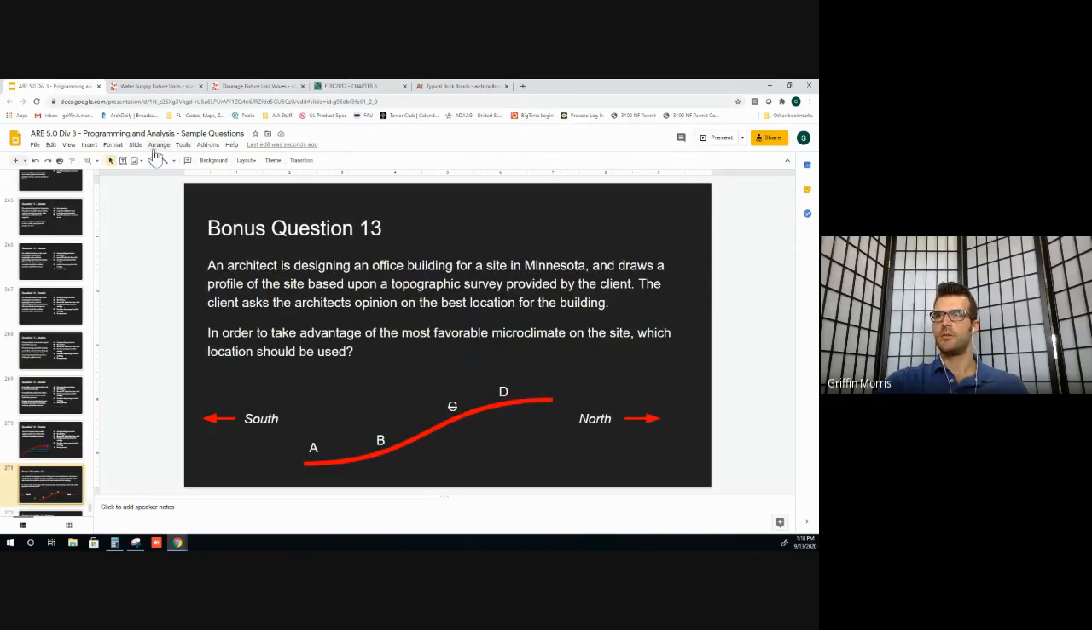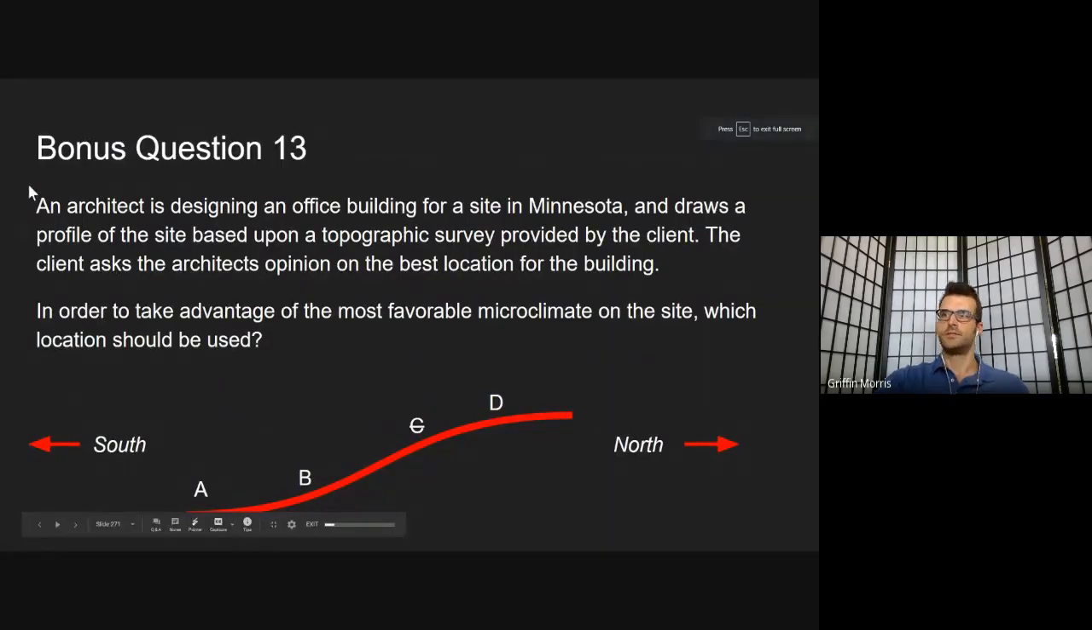So now let's talk about bonus question number 13. Our site is Minnesota. This is our site profile. South is to the left, north is to the right. So D is at the top of the hill, C is on the higher end of the slope, B is on the lower end of the slope, and A is all the way down at the bottom of the slope.